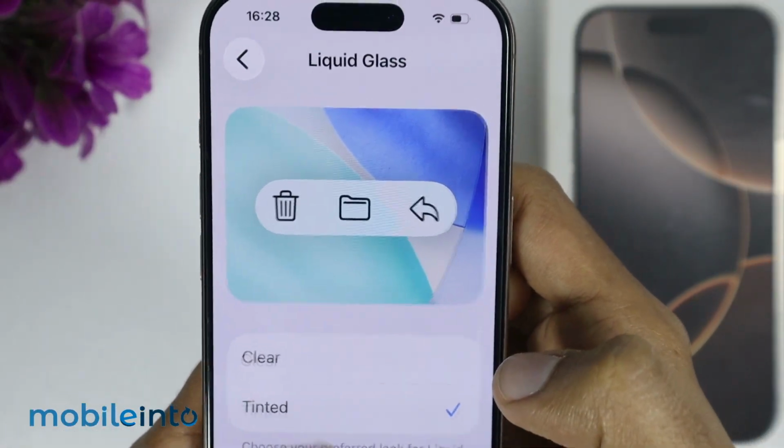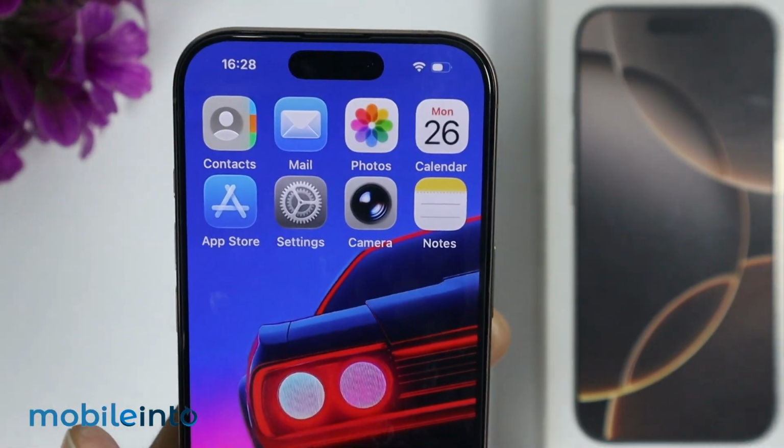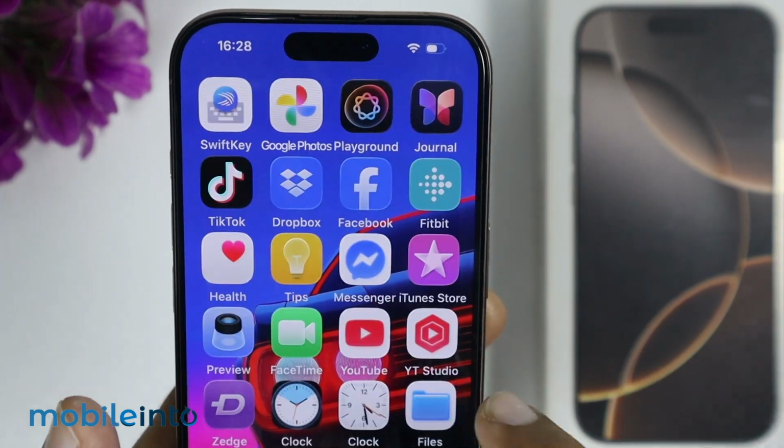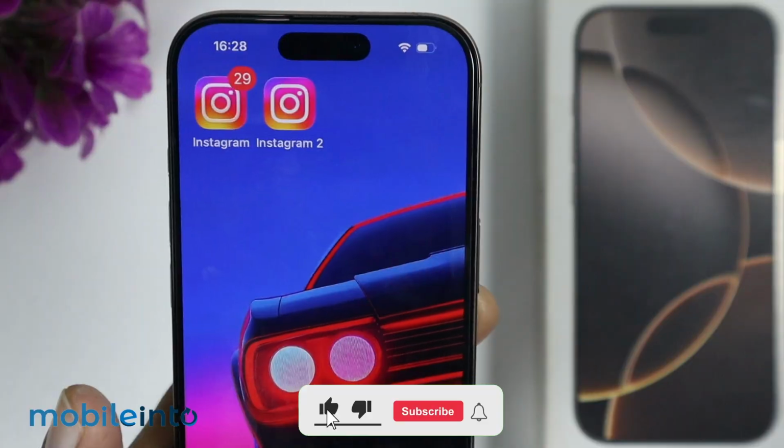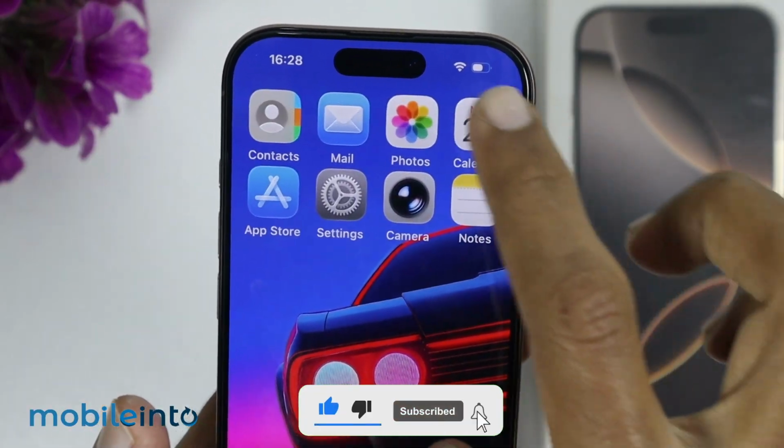Now, as you enable these features, you will not disable the white border around the icons, but you will minimize the Liquid Glass effect in the UI. Just like that.